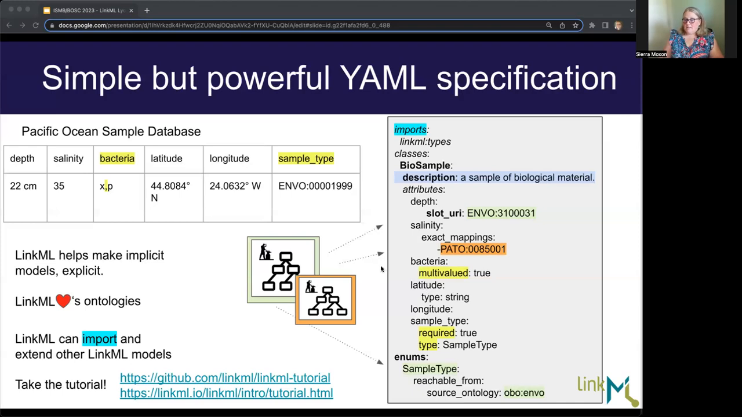For the bacteria column, instead of seeing just a comma here that may or may not be part of the name, I can actually set it to be multi-valued in LinkML. I can make the sample type required, so it can't be null. And I can even go as far as creating a dynamic enumeration in LinkML, where I can say, this particular field must be a value from a source ontology, like ENVO. So every value here must be from ENVO.